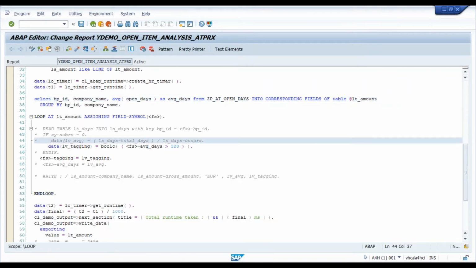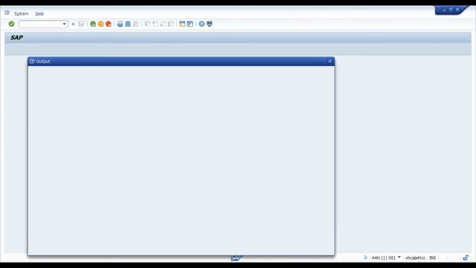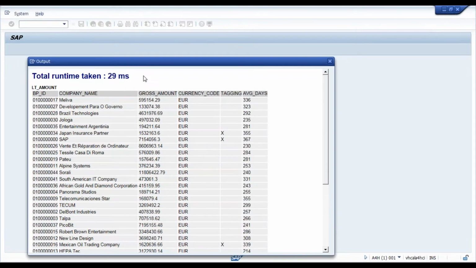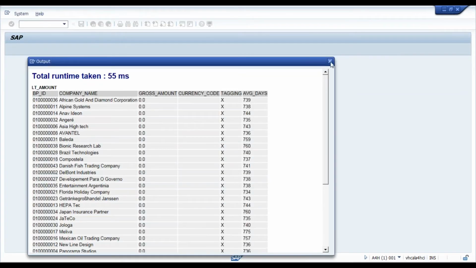Okay, let's see the outcome and the time. What time is more important, I want to see. Let me quickly go back to the previous report and observe the time. Underscore 2, execute it. Of course, it's doing more, 29 milliseconds. And let me do it now with this ADPRX, execute. 55 milliseconds it's taking to calculate the average.